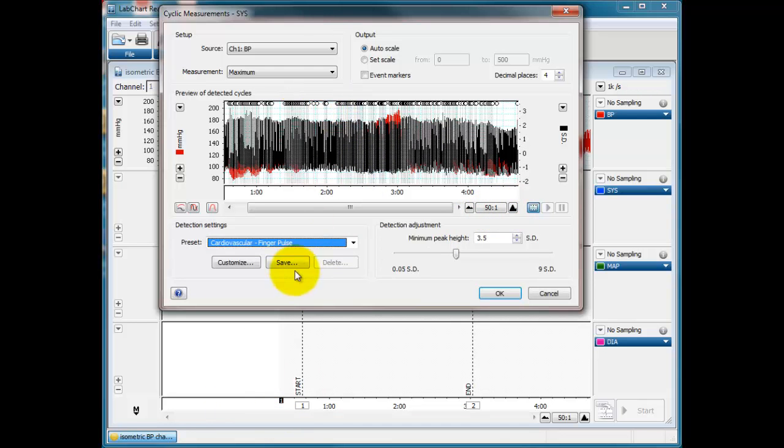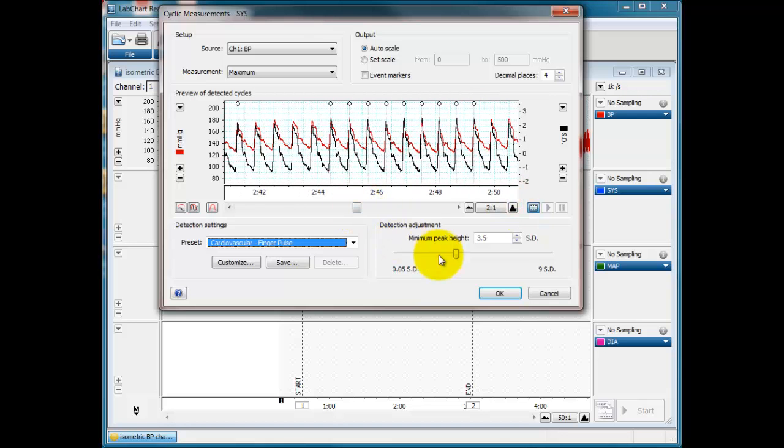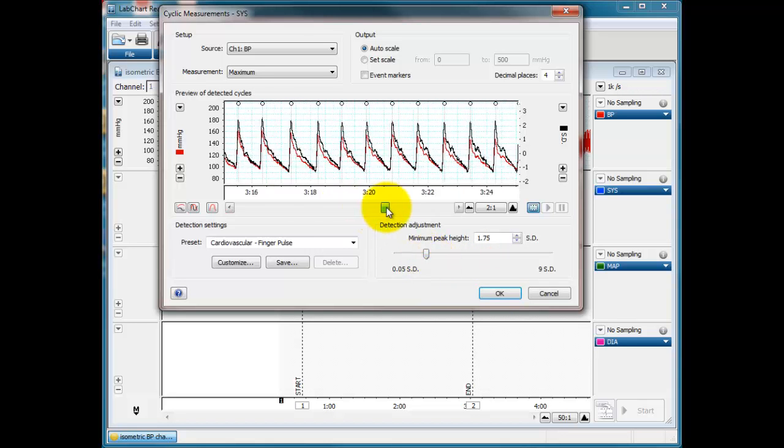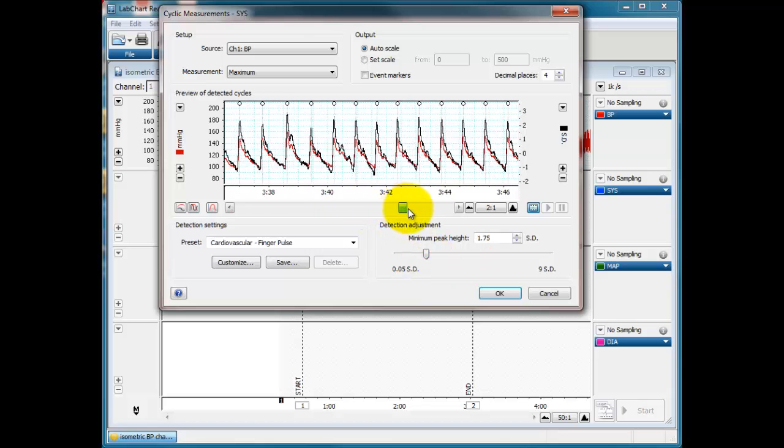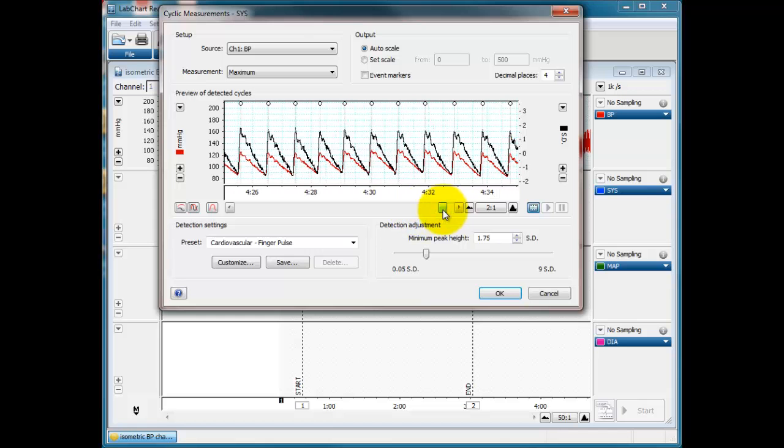You'll notice immediately as I've chosen finger pulse, some of the little dots at the top of the screen here have disappeared, where the computer hasn't been able to detect the pulse. And this is because we've got this detection adjustment setting here, and we want to slide the slider to the left to become more sensitive, and to the right becomes less sensitive. You can see here I've slid it to the right, and there are no peaks detected. Go back to the left, and it seems to detect all of the peaks, and that's brilliant. That seems to have worked nicely, so you can scroll through and every peak has been picked up.